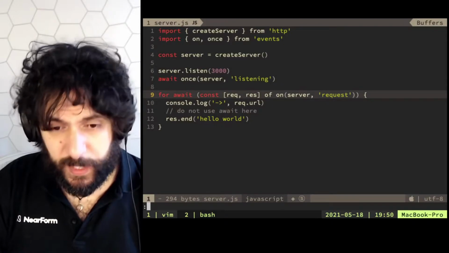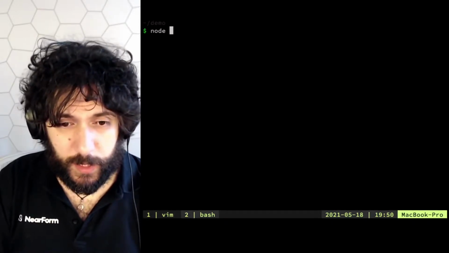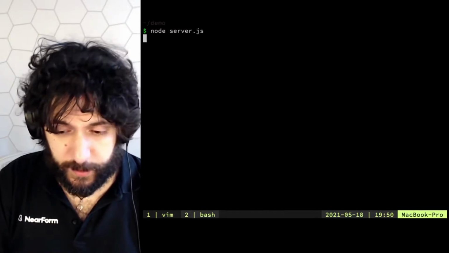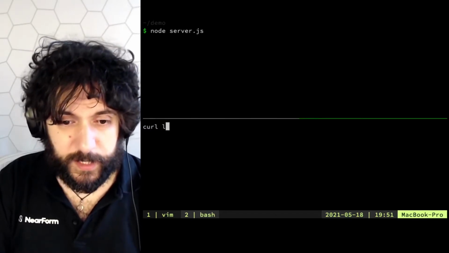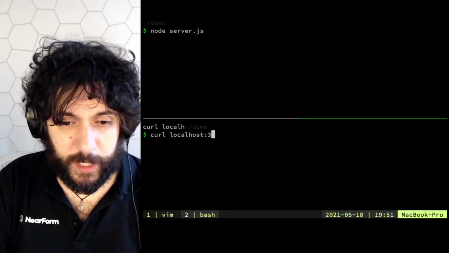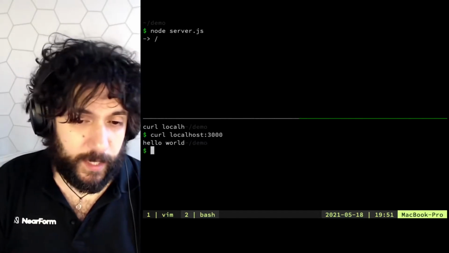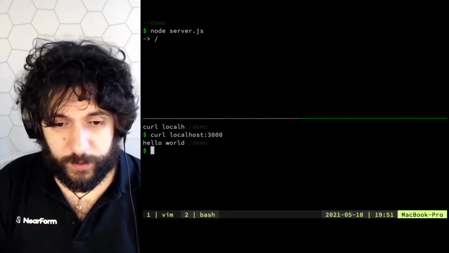So then I can actually run the node server, right? If I do that, I can, for example, curl it, and here you go. Yeah, it actually works. Cool.